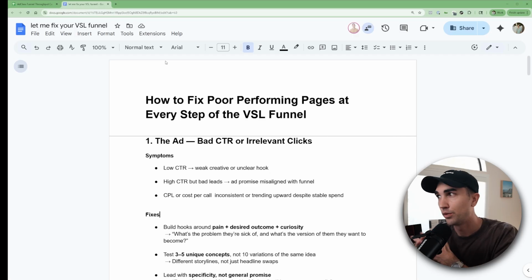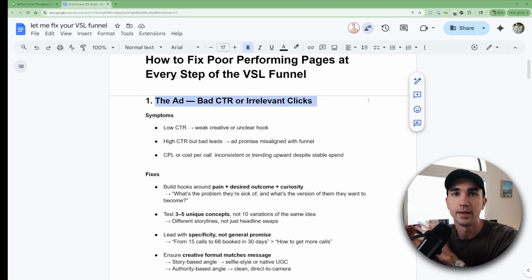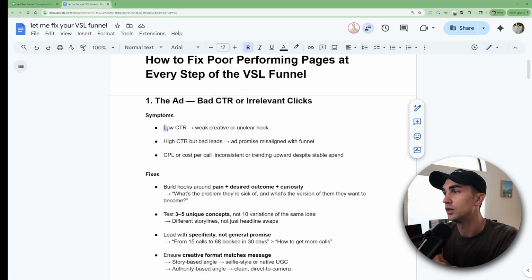All right, so how to fix poor performing pages at every step of the VSL funnel. Let's start at the top. The very first thing you should be looking at is the ad. So what are the symptoms of a poor performing ad? Well, you're going to see a low CTR first. Typically, if your CTR is below 1%, you're probably having an issue with the messaging of your ads or the targeting of your ads or somewhere in between. So your creative is weak, your hooks are unclear, something is not resonating.